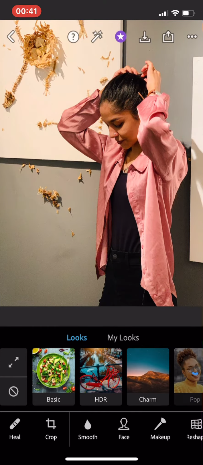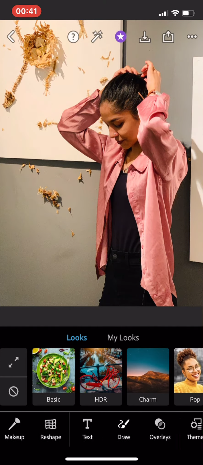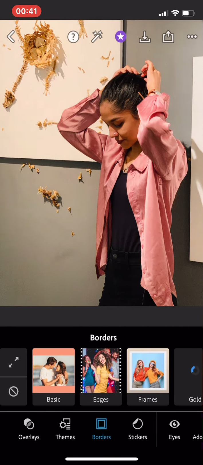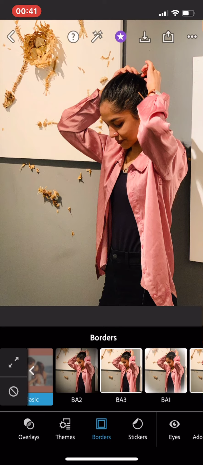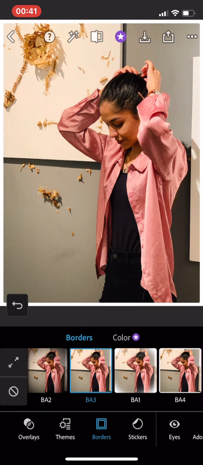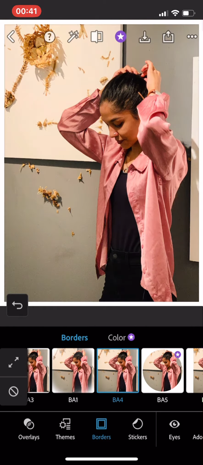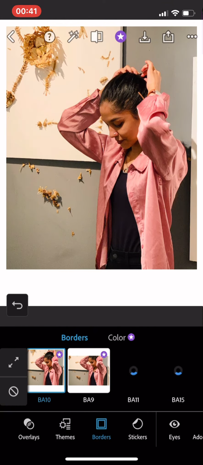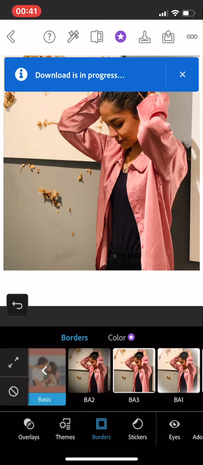And now swipe left and then tap borders, click on borders. From here you can add borders like this. So we have so many options for borders. So yeah, this is how you can add a border to photos on iPhone.